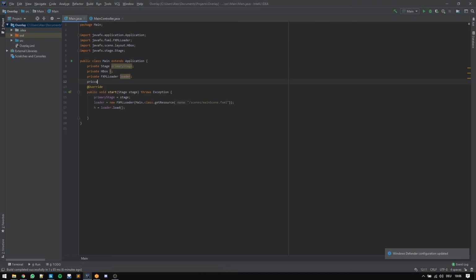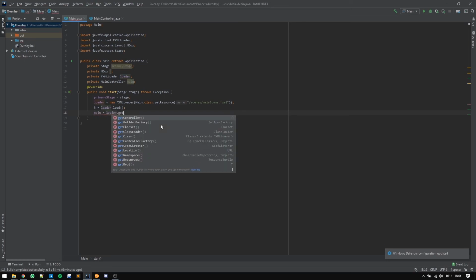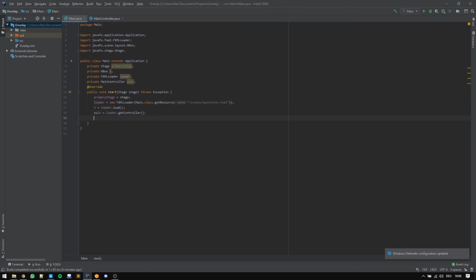And we have to assign the controller. So for that, we create a new object of our MainController. Let's just call it main. And main equals loader.getController.